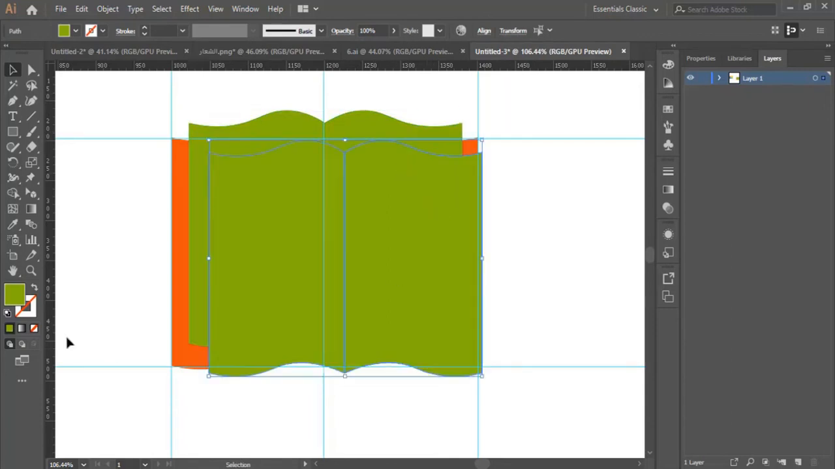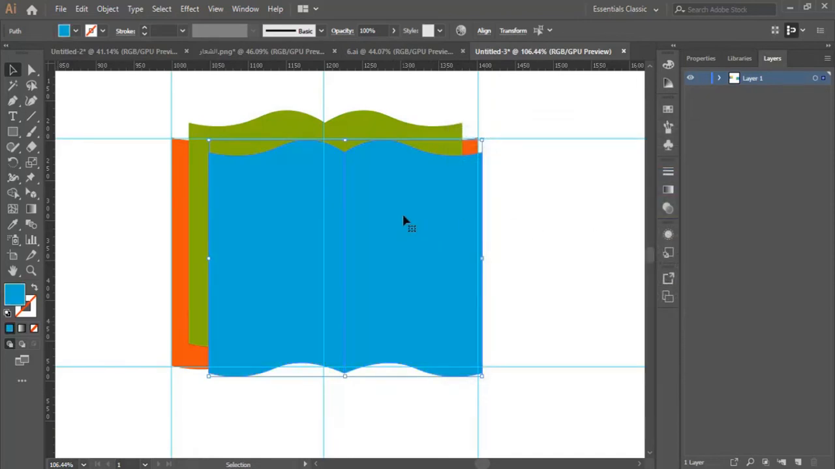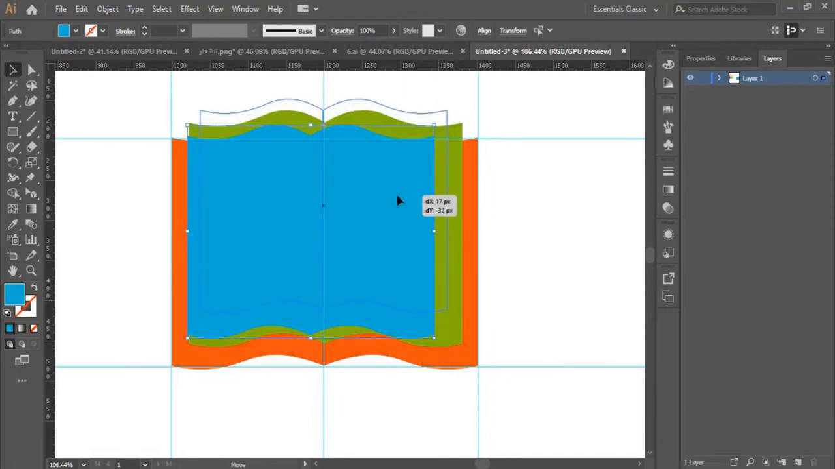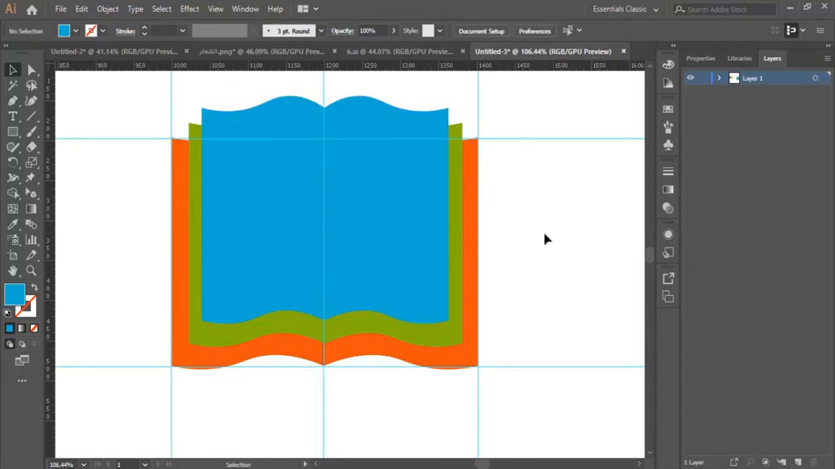Now I select this shape, Ctrl+C, Ctrl+V to duplicate it one more time. We change its color again and we put it right here. We hold the Shift button and we adjust its size to make it a little bit smaller. And we pull it up here a little bit. Perfect. Our logo design seems good so far.